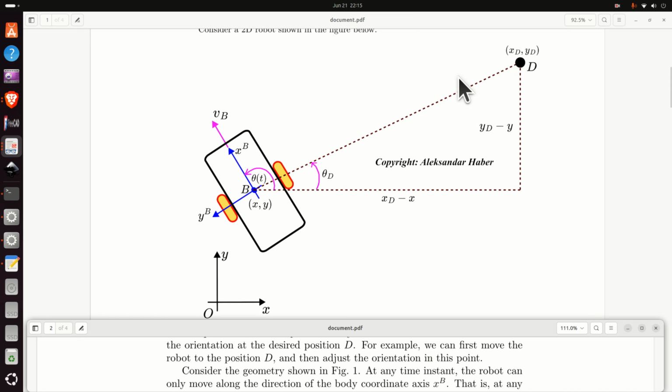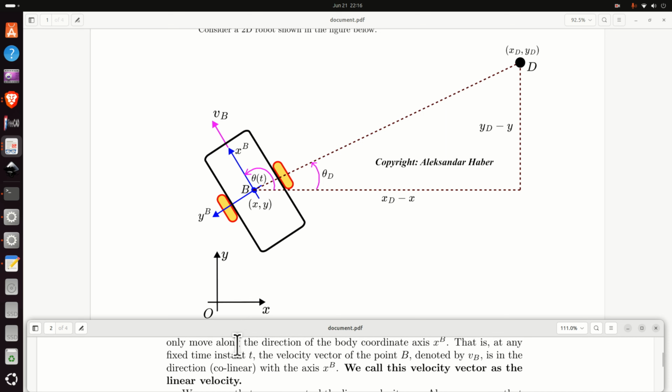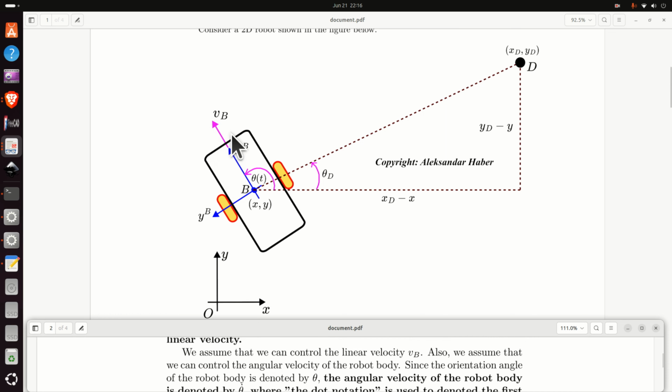At any time instant, the robot can only move along the direction of the robot body coordinate axis XB. That is, the robot can only move along the direction of XB at a fixed time instant. That is, if we freeze the time instant, the velocity vector will be along XB. The velocity vector here is represented by VB. This is very important to keep in mind. This velocity, VB, is called the linear velocity vector. We assume that we can control the linear velocity VB.